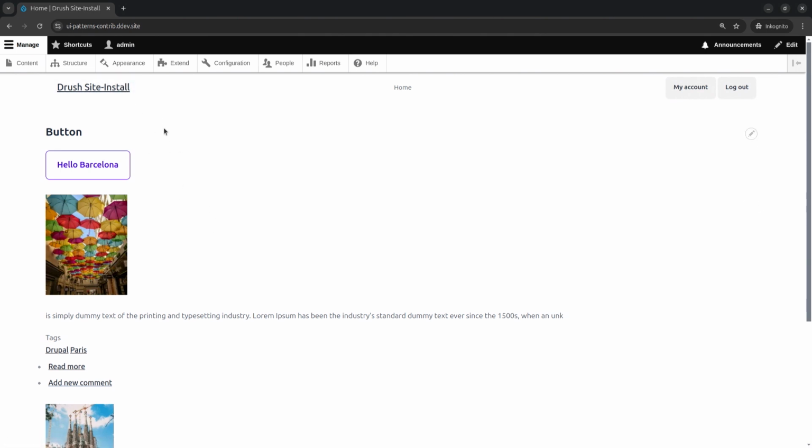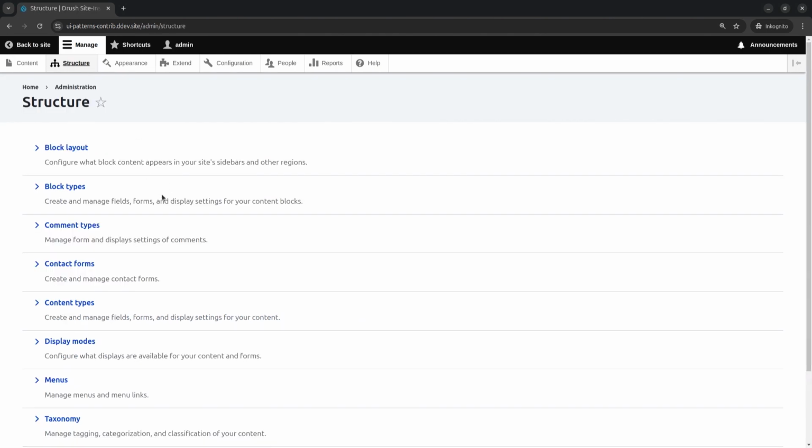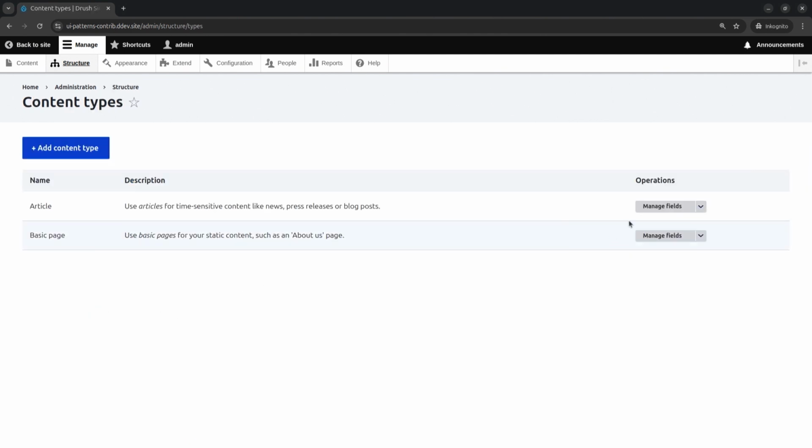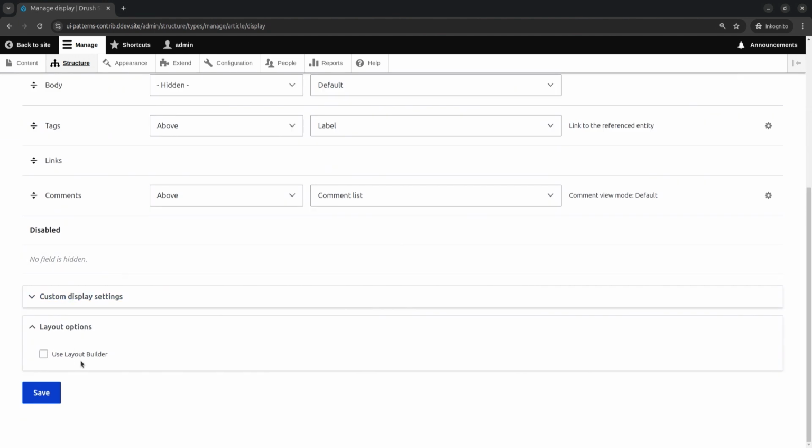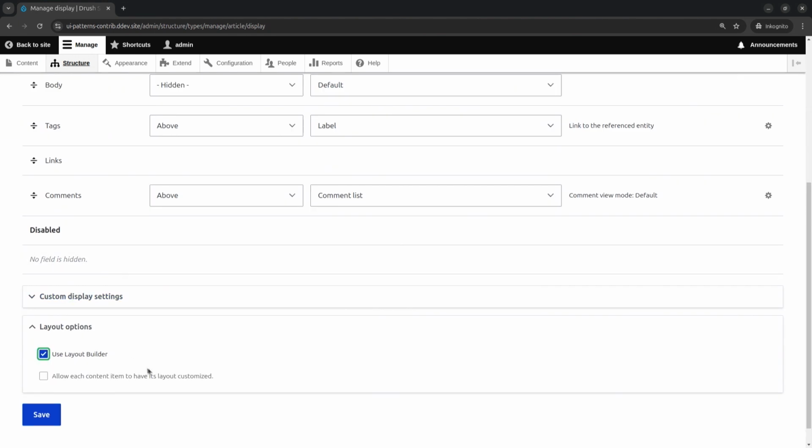So to the second use case, we create a teaser for our article component. We go to content types. Let's say manage display here. We will use the layout builder.